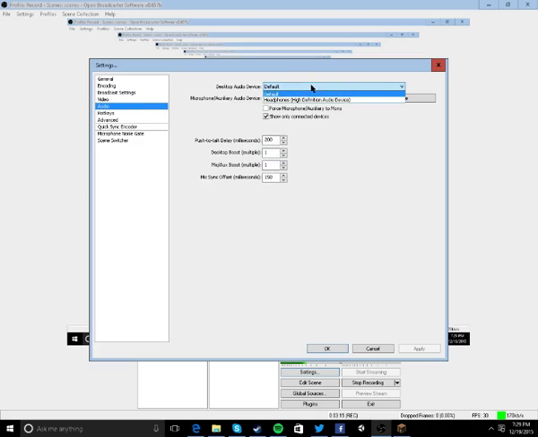Now in the audio, you just click on whatever your things are, but your headset is like the microphone, and the desktop audio is basically your headphones. But I recommend doing it default because it's going to pick up everything. So yeah, but force microphone, I can't speak today, to mono is off. Show only connected devices on.